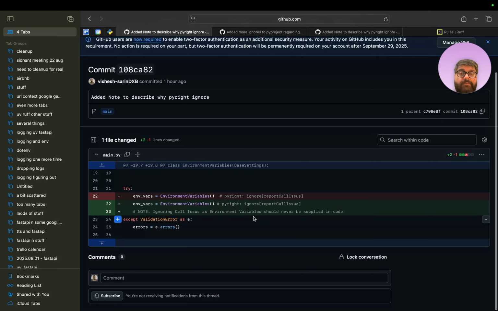Ignoring call issues, environment variables should never be supplied in code. It's as simple as that. I don't want to ever supply it in code. It should always be reading from, what's the word I'm looking for? For dev purposes or whatever, just use a .env file.